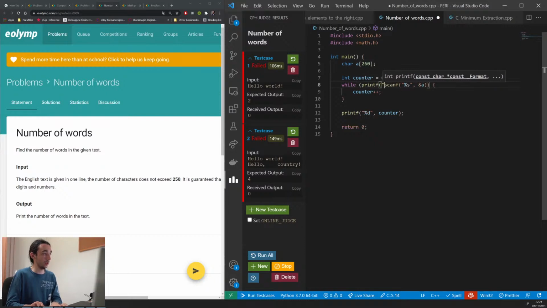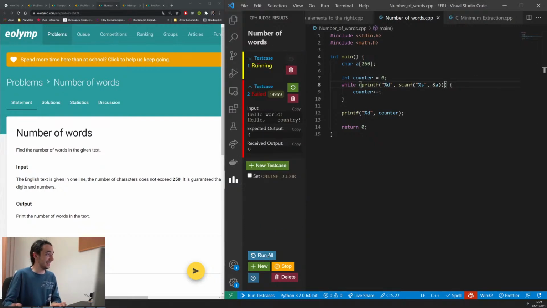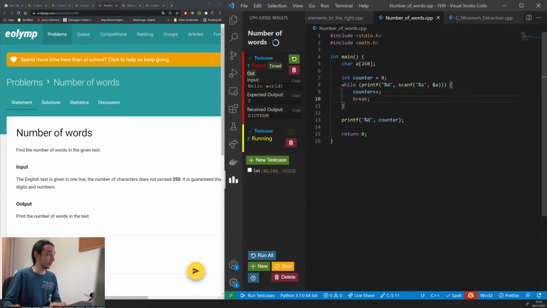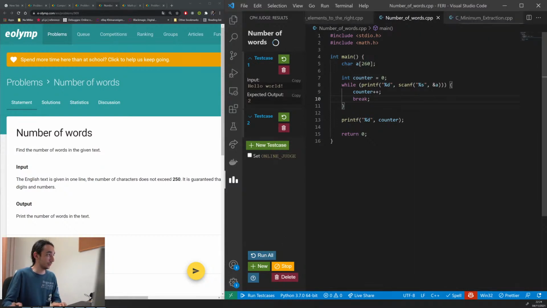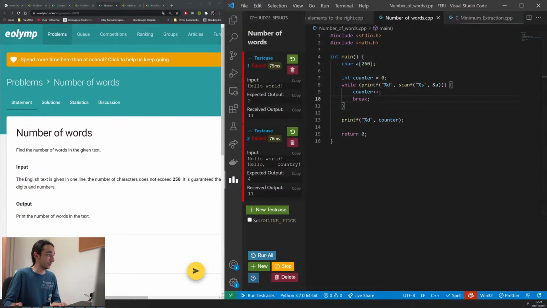So there's nothing from the audience. I'm learning C. I just want to print it. Turns 11. Why 11? Is this 11?